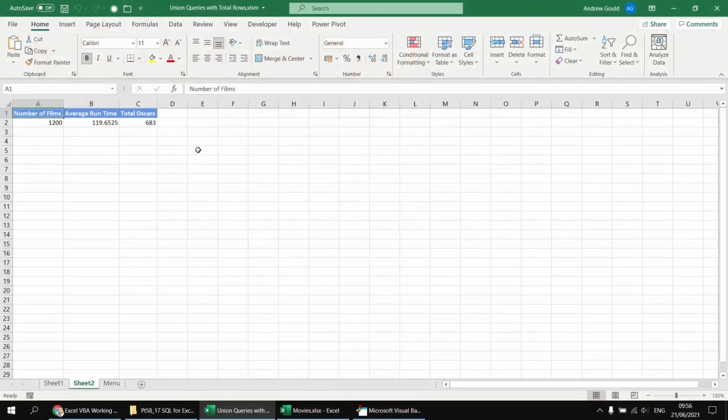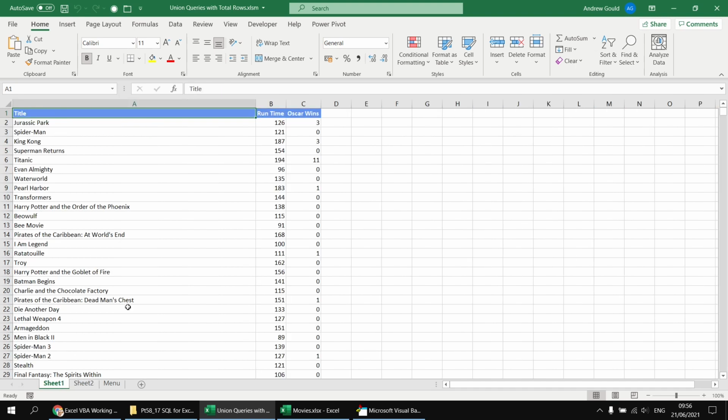Next, I'd like to combine these two separate sets of results so that I can see my summary row at the bottom of the list of film details. And to do that we can union these two queries together.